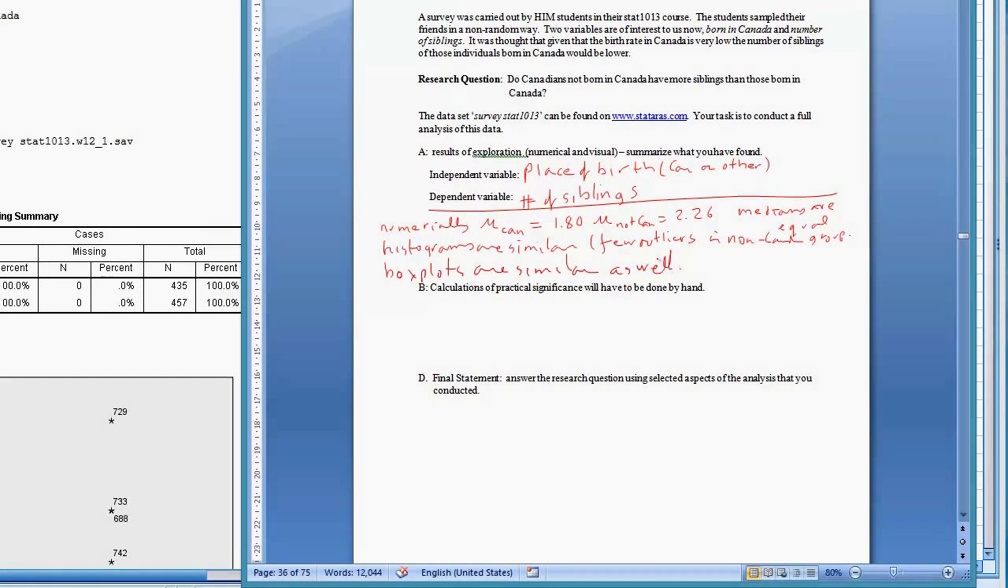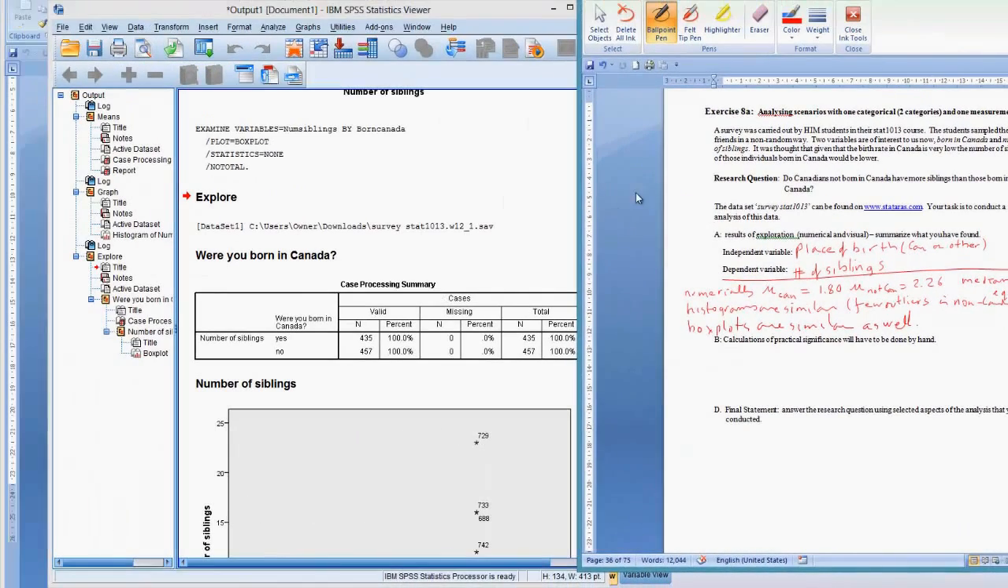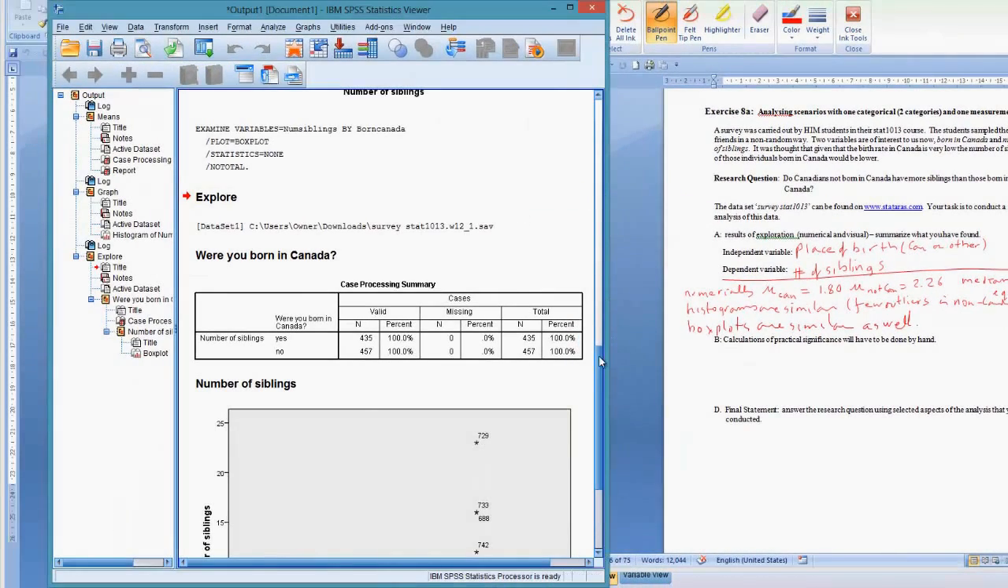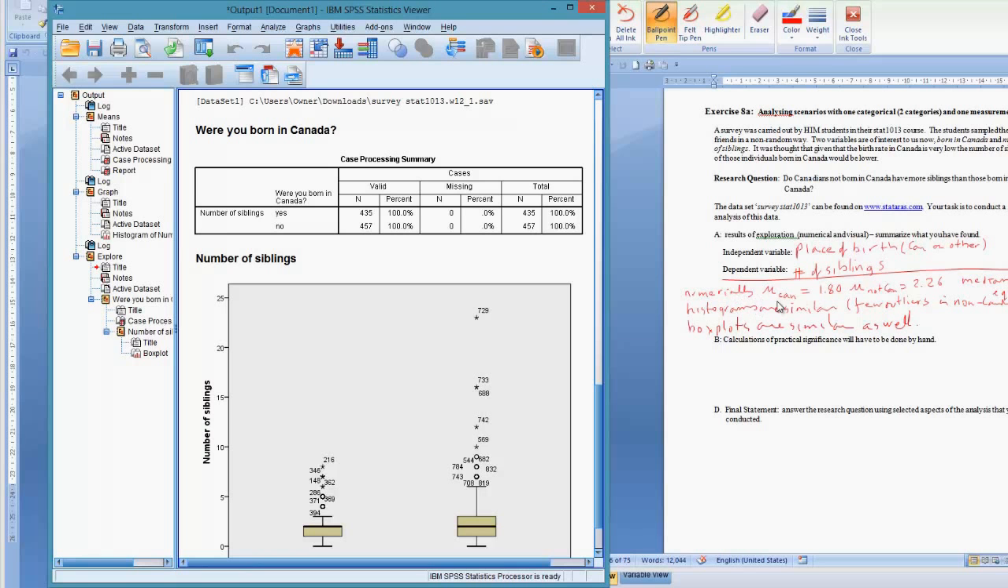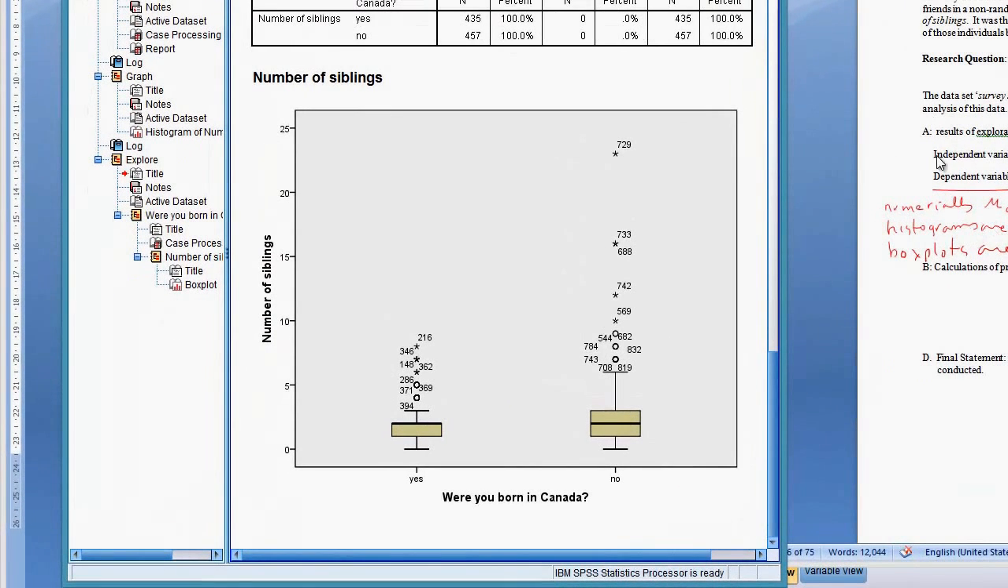You could say a lot more in this section, but at this point, and given that my pen here doesn't allow me to do finer writing, that is all I'm going to do in this section. Now you calculate practical significance, and you look at a final statement that takes into account all of these and the calculations of practical significance. Thank you for watching.